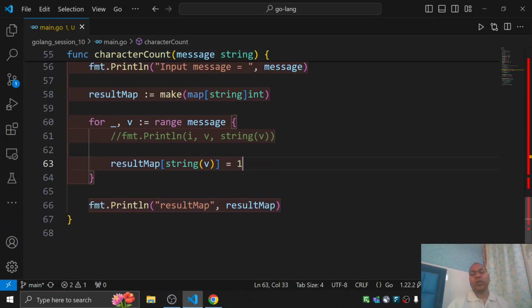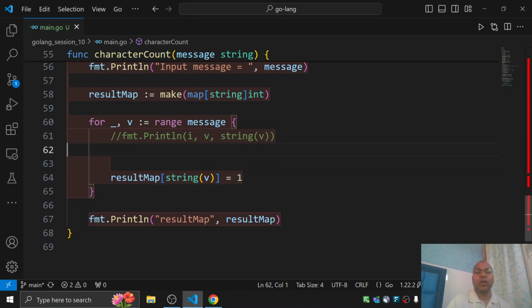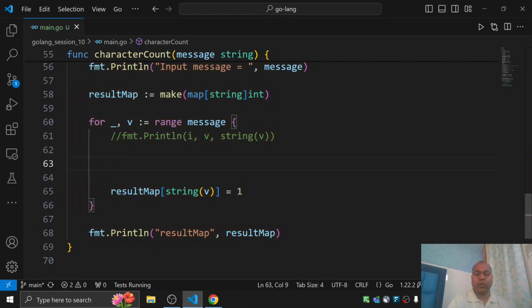So here our objective is, first, to get the count. Count equal to a map dot this count, okay. So I'm getting the count. This count is either some value or no value, two cases.